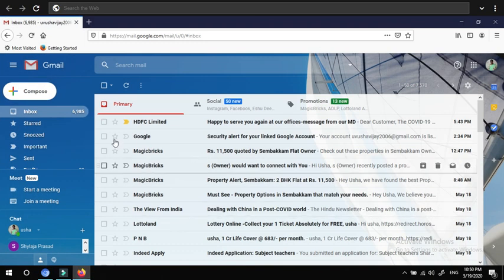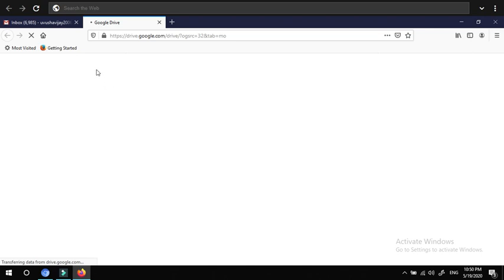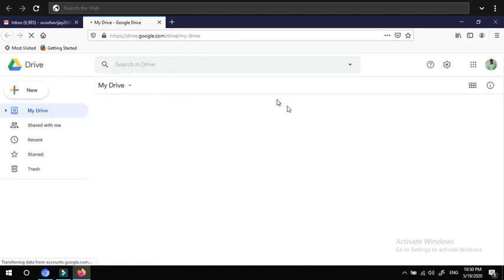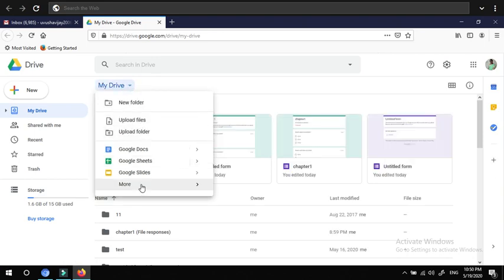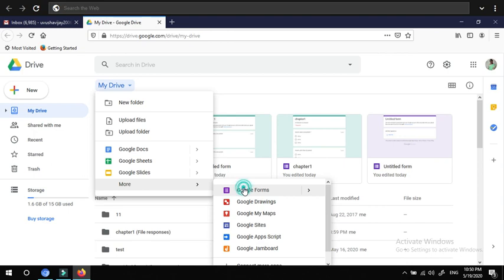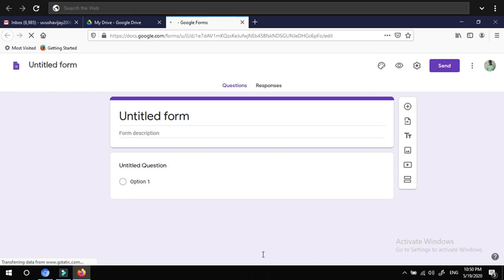Once you log into your email, you just select this Google app. Then choose your Drive options, because whatever forms, whatever questions you create, everything will be stored in the Drive only. Under the Drive, click this drop down and choose More option and choose Google Form. So now the Google form is displayed.